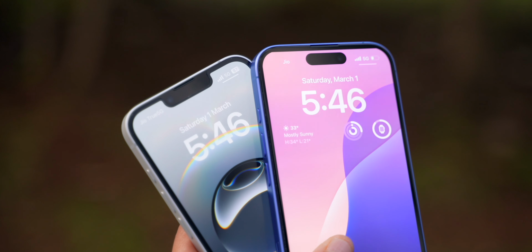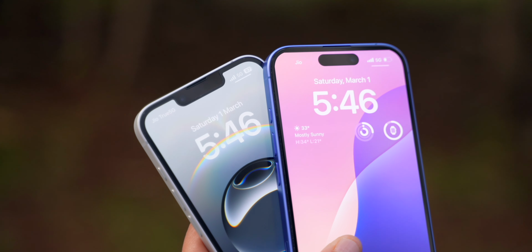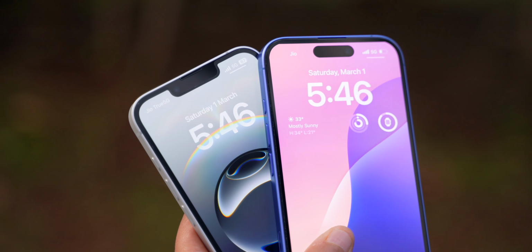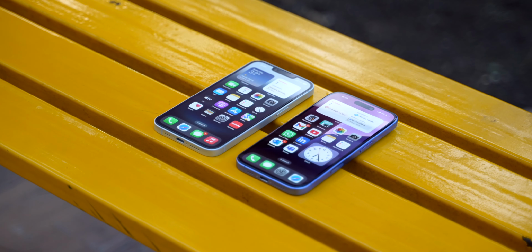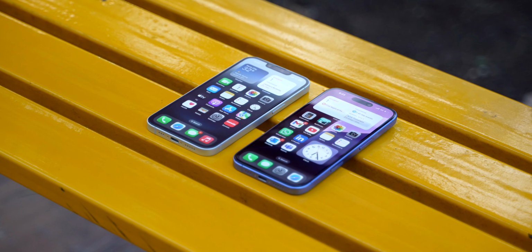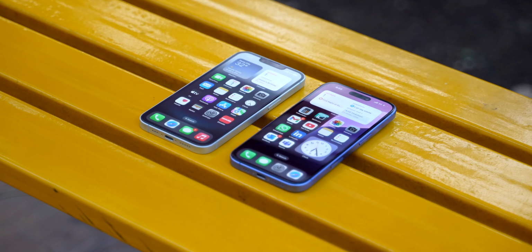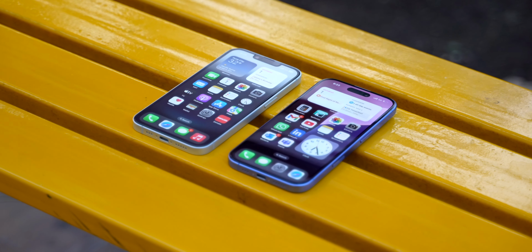And as mentioned before, the 16 also gets a dynamic island, which looks more modern and enhances the interactions with notifications on the phone. It also gets the latest generation of the Ceramic Shield protection for the display, whereas the 16e gets the previous generation of the Ceramic Shield for its display.